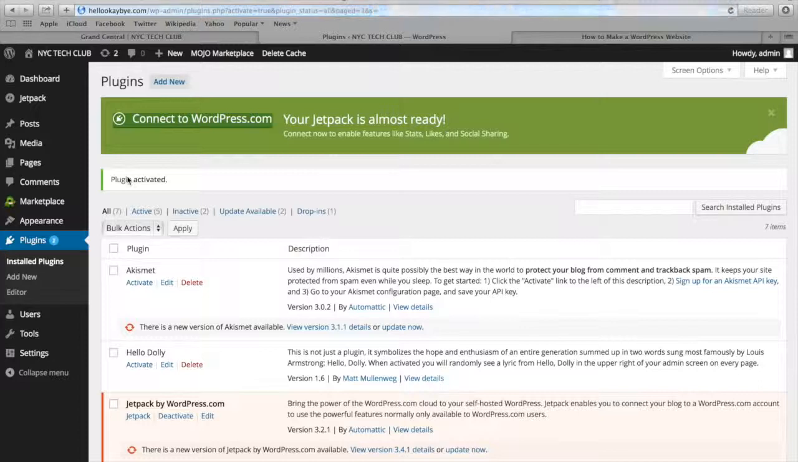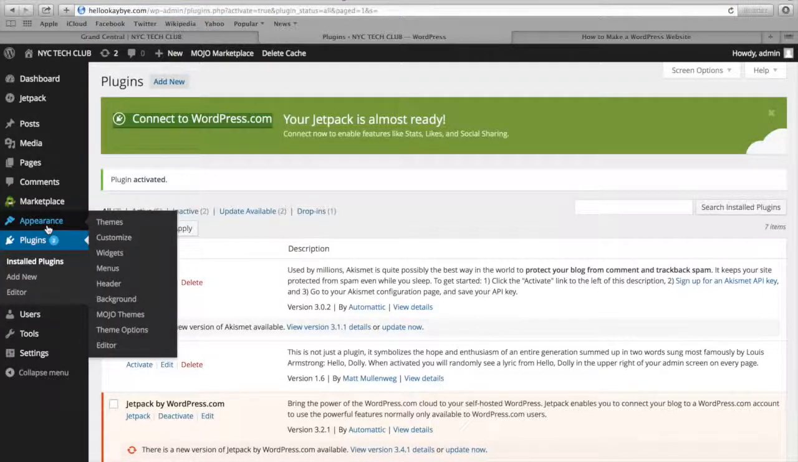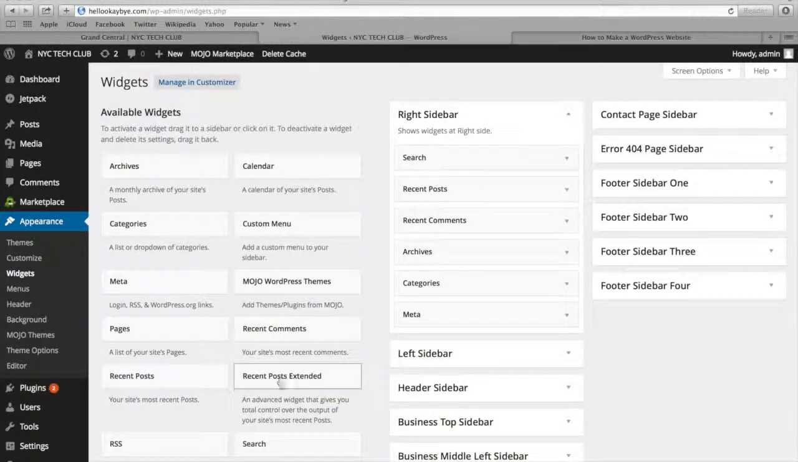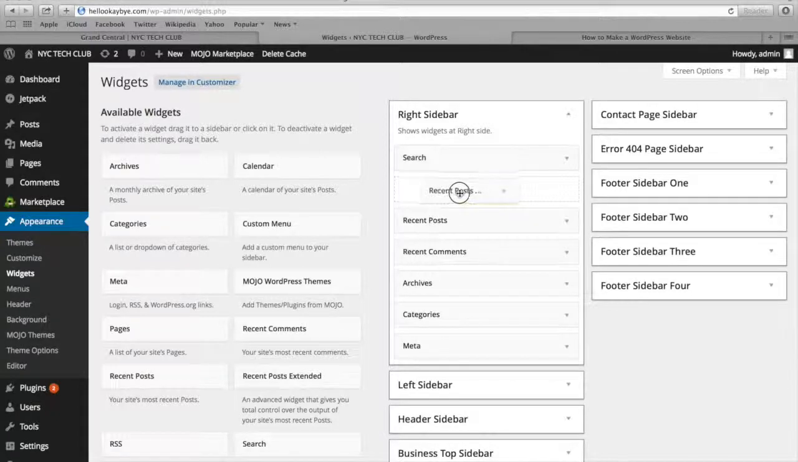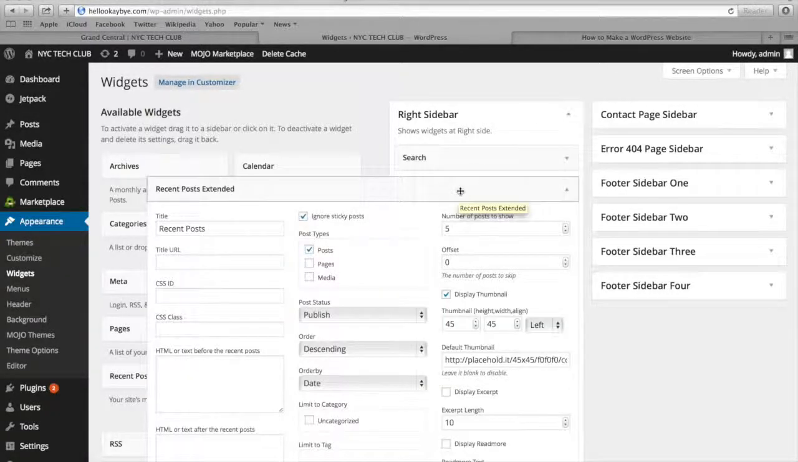Then we're going to drag the plugin into 2 different widget spots. So I want you to go to appearance and then to widgets and click on that. So we're going to drag this recent post extended plugin into 2 different spots. One is the right sidebar, which we haven't started editing yet, and the other is the business top sidebar, which is our home page. Let's first put it into the sidebar, and we can mess around with it later. So click and drag recent post extended and just put it right in the second slot right there.